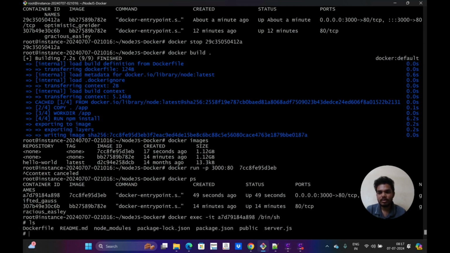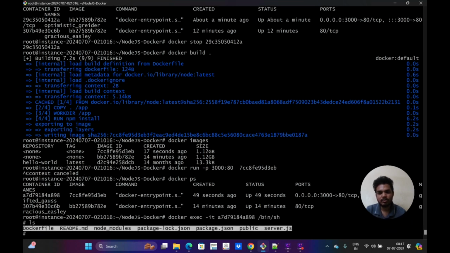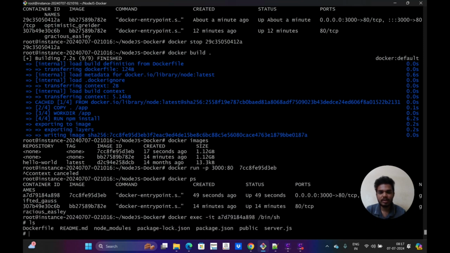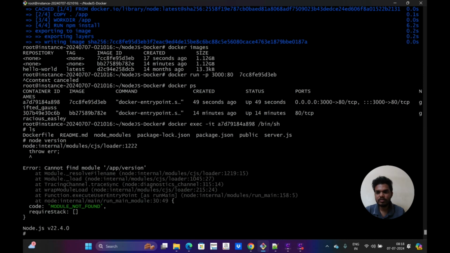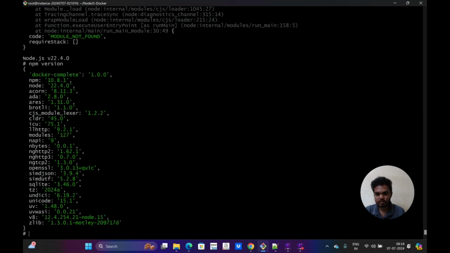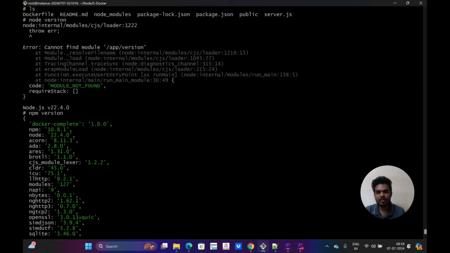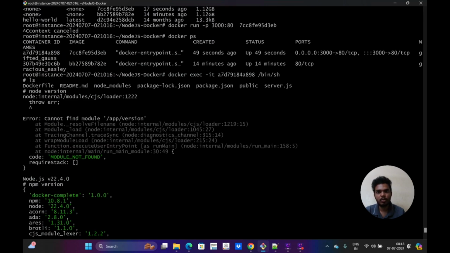If I do ls inside my container also, all of these will be there: Dockerfile, README.md, node_modules. These all will be there. And inside my container, Node will be there. Everything will be installed inside my container, not in my host Ubuntu VM. If I give node version, Node.js 22.4 or npm version will be there inside my container. This I am executing inside my container, so everything will be there. Node, npm, all the dependencies are installed inside my container.